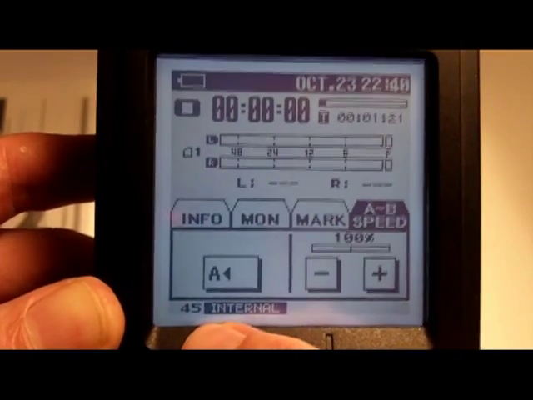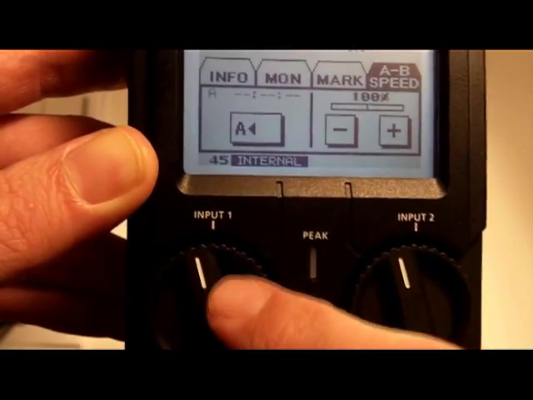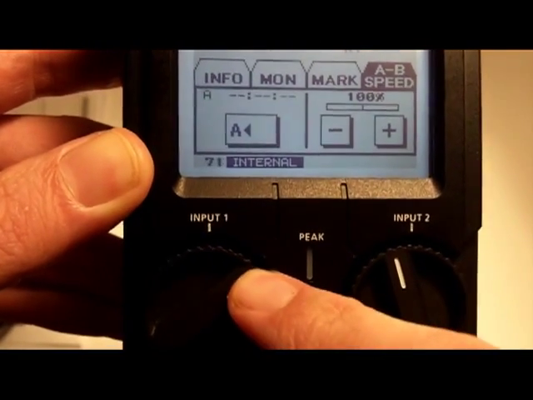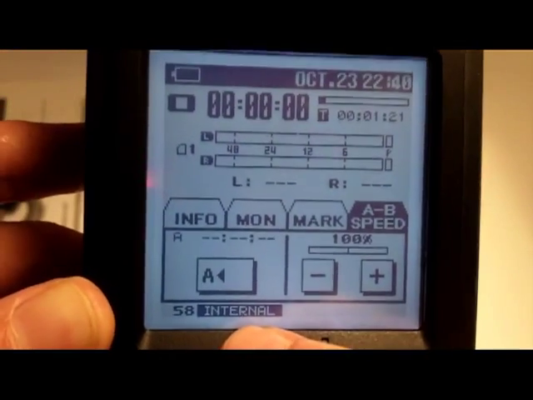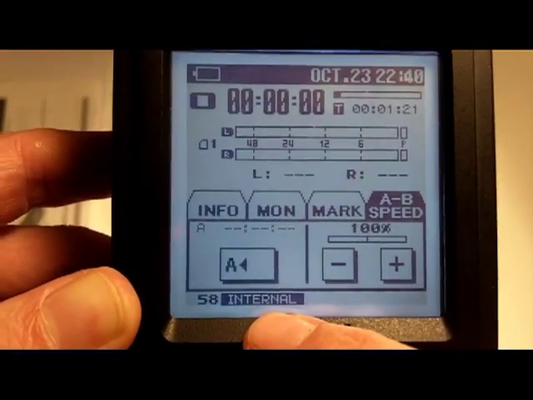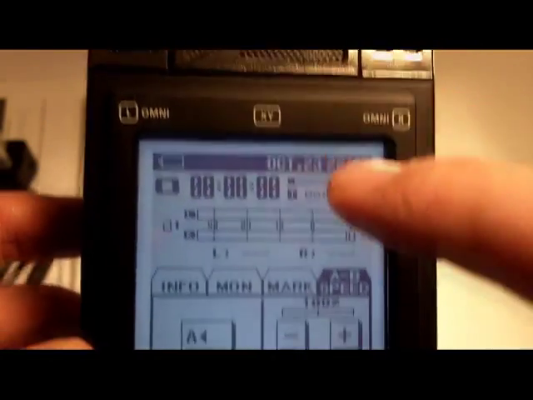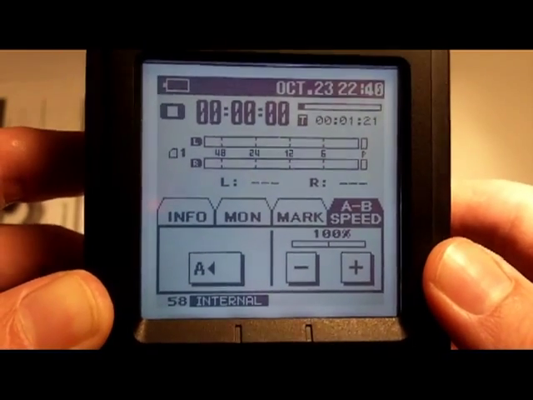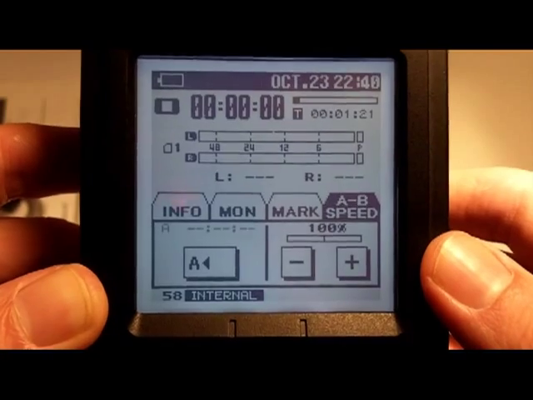The number here is the level of this dial, so as we alter this, that number changes and it goes from 0 to 100 in terms of input level, and that indicates the mic that's being used at the minute, so that indicates you're using the internal microphones up here. So that's the sort of main screen that you hit when you turn it on.